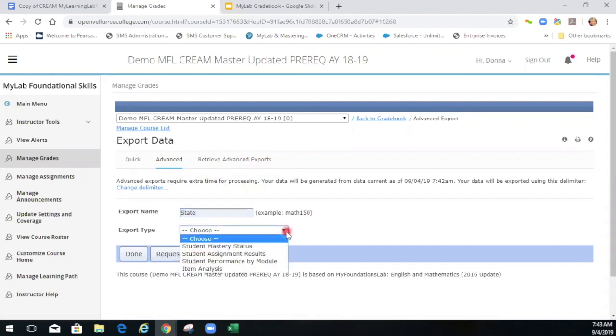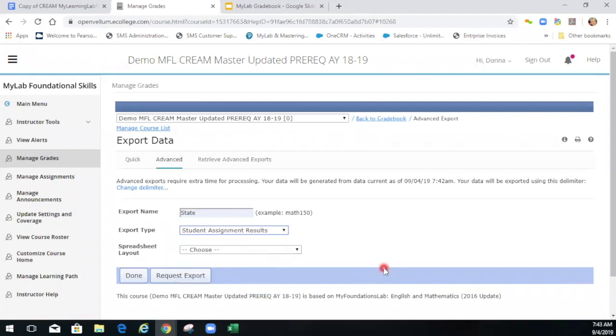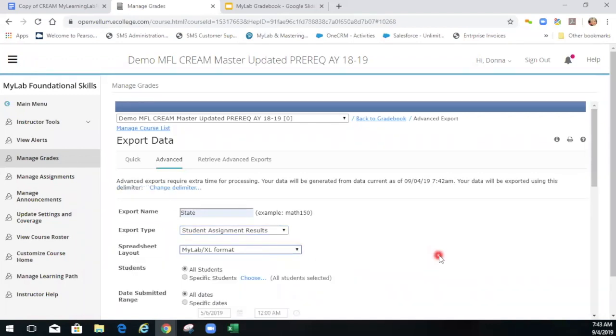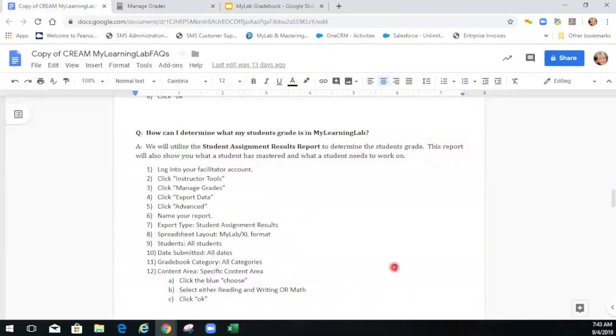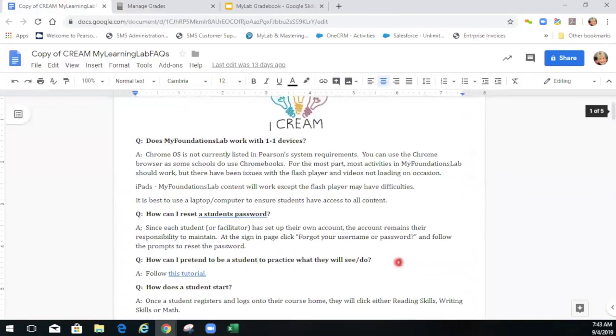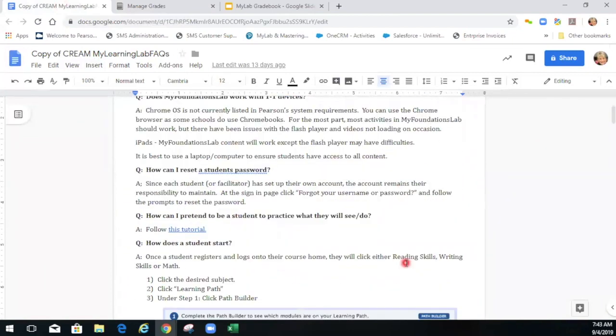You choose your type of export. Say I wanted to look at just assignment results. And then you choose the layout. It's going to be an Excel layout. And then you're going to get into a lot of choices here. I'm going to go over to this FAQ that Harmony sent all of you at the beginning. It's this sheet she sent you. If you remember this, it has all this information.